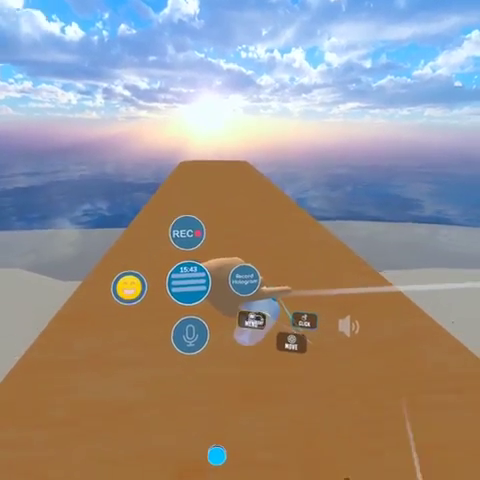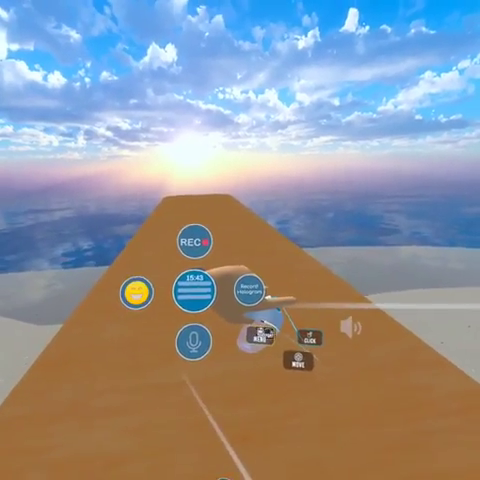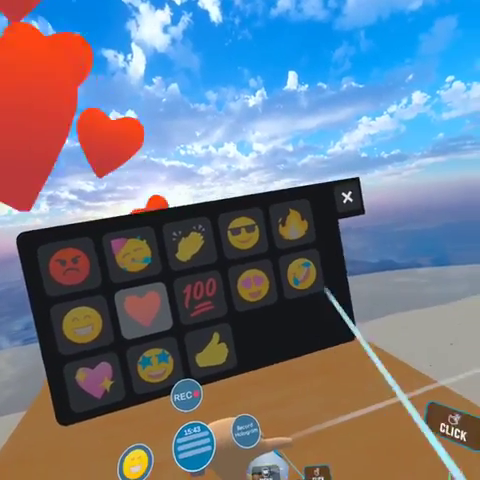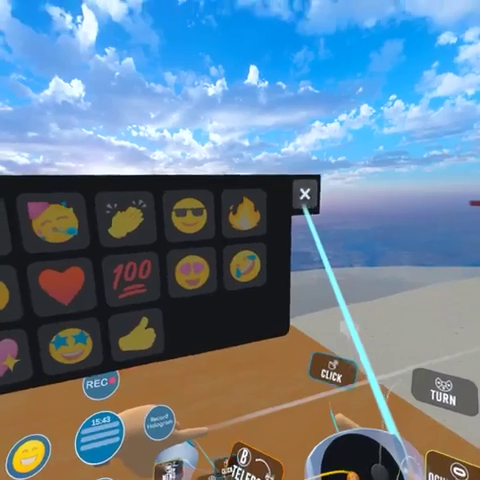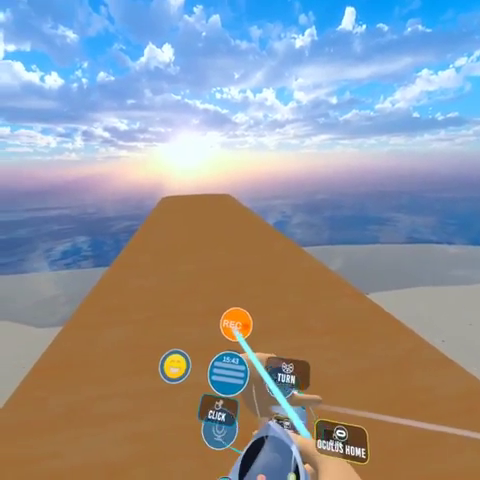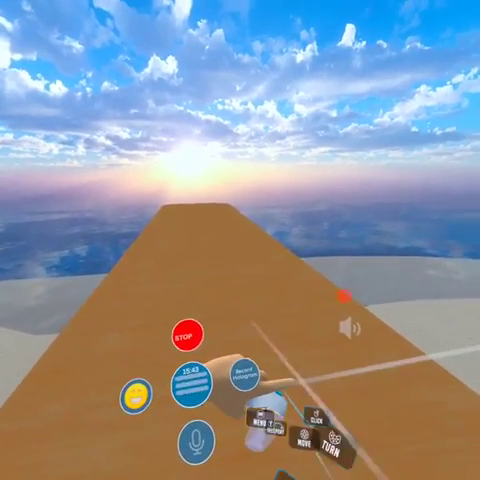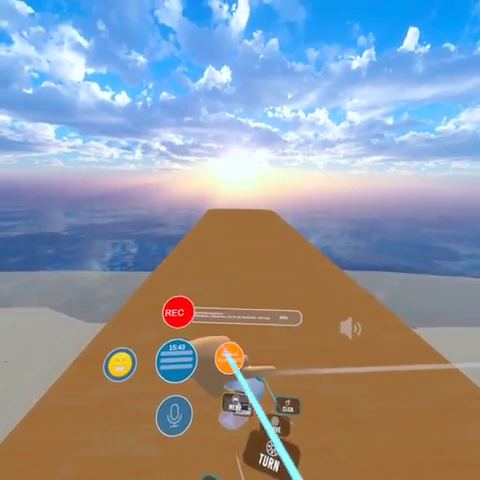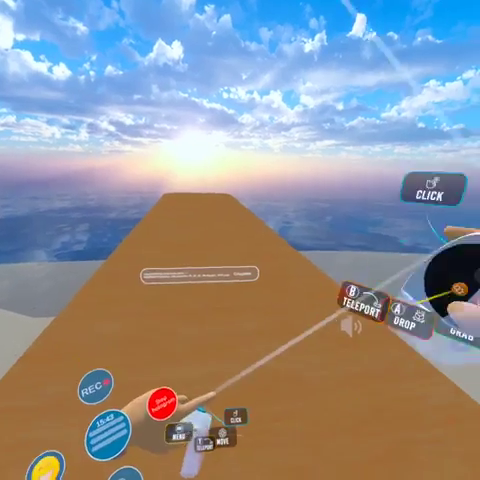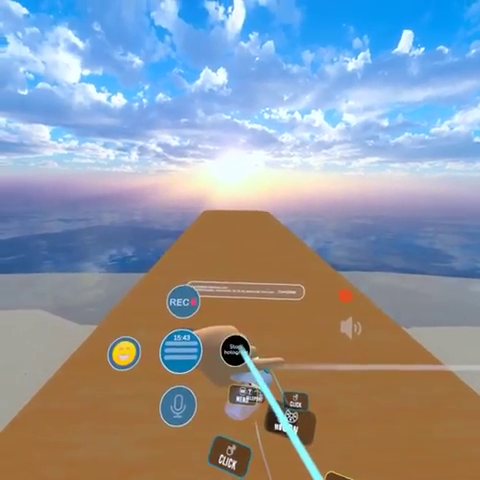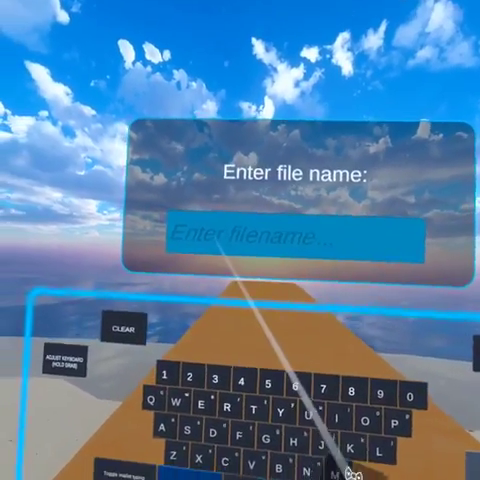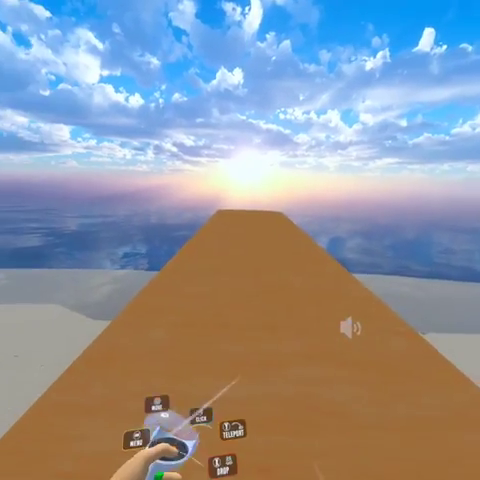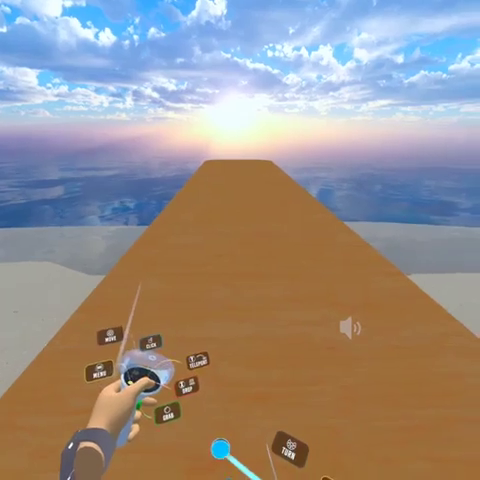bring up your menu. From the wristwatch menu, you can mute yourself, you can do different emojis, show us how you're feeling, you can record instantly using this, then you'll see a red dot, and then you can also record a hologram of yourself here. If you create the hologram, you'll see this pop up, and then you can enter the name and all of that good stuff. So just a brief overview of this menu.